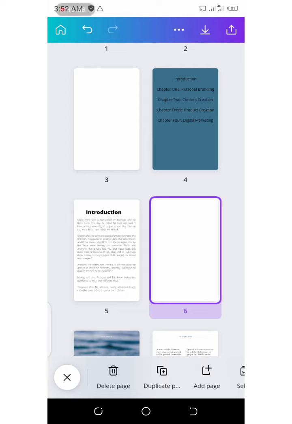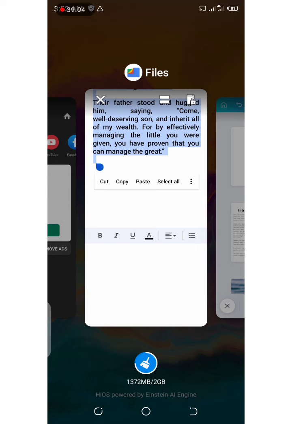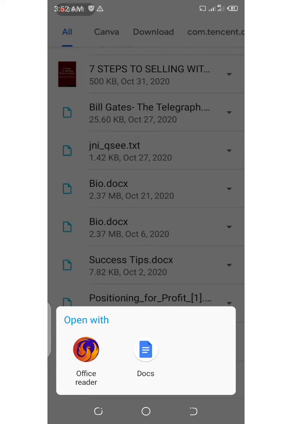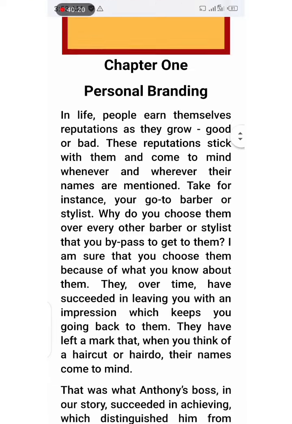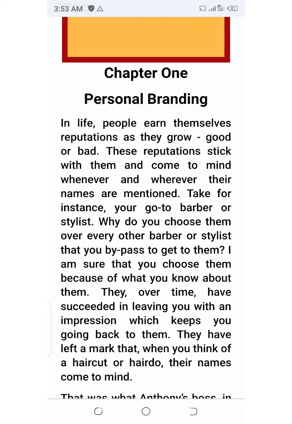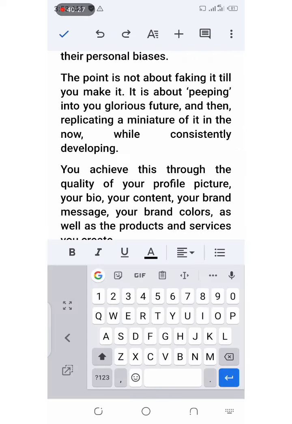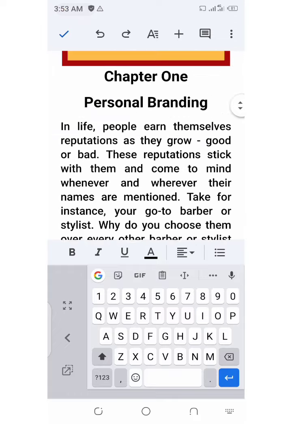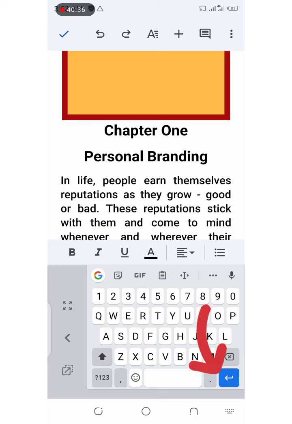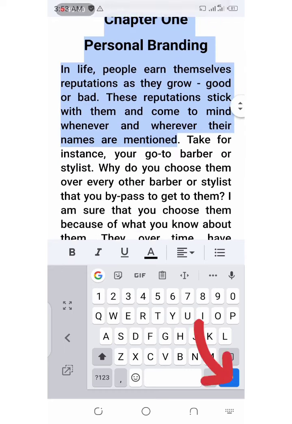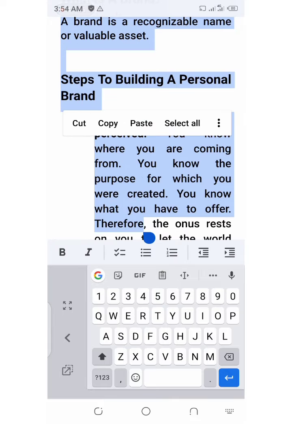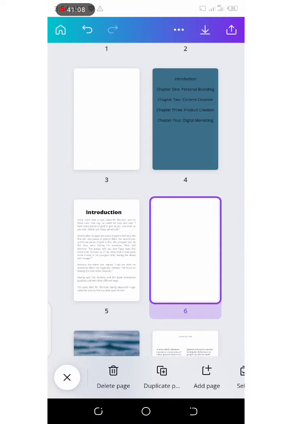Okay. So now I'll go back to my document where I have my text so that I'll copy chapter 1 and come back here. So I'll just copy chapter 1. Copy chapter 1 and then go back to my Canva document.